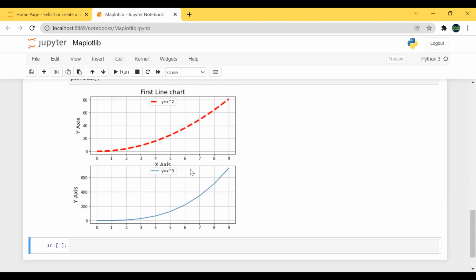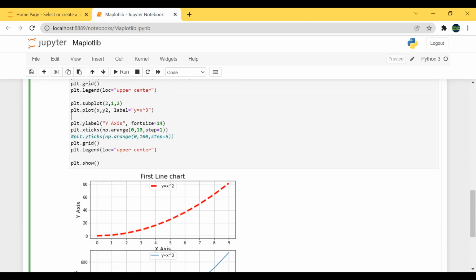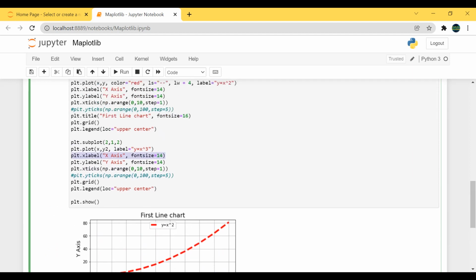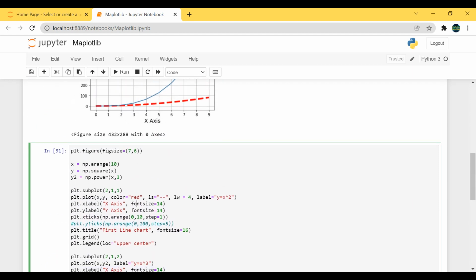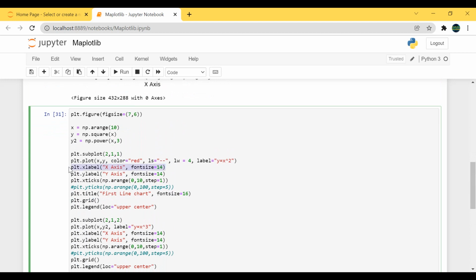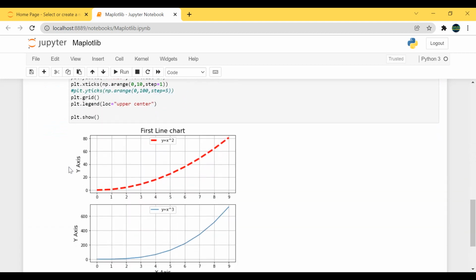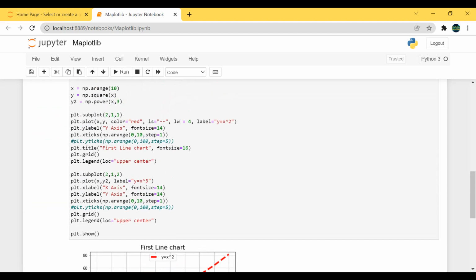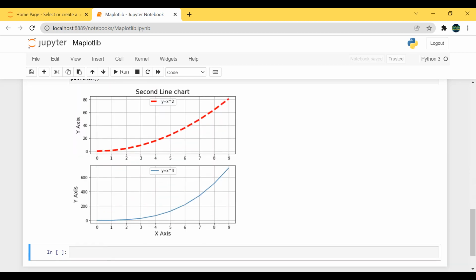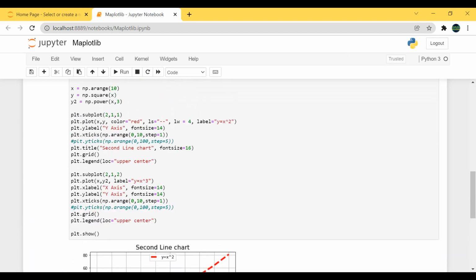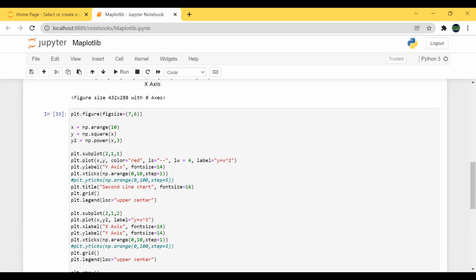So we will remove the x label, and we can change the title, for example, to second line chart. So you get the idea. We can create these graphs into separated plots using plt.subplot.